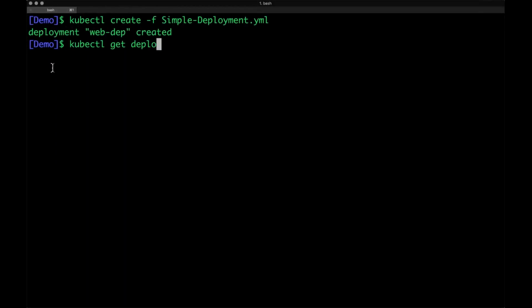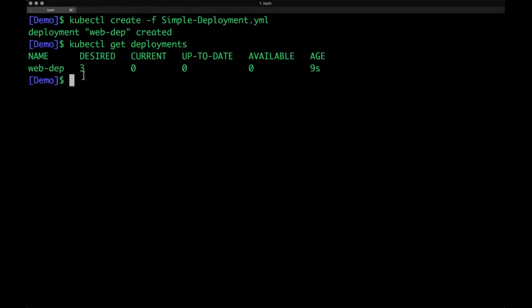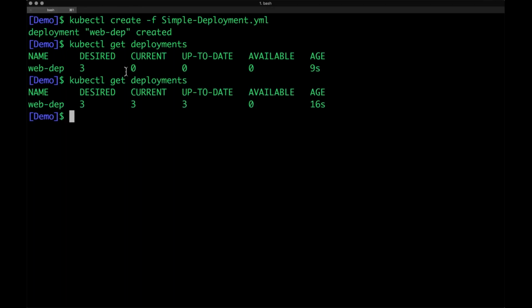And how do you verify this? kubectl get deployments will show us there is one deployment called webdep. Desired count is 3. Current is 0 because it is still creating. And there we go. In just a few seconds, it'll move to a count of 3, both desired and current.